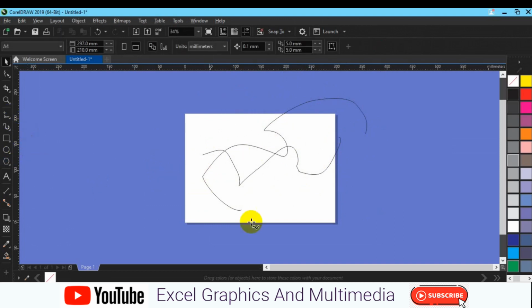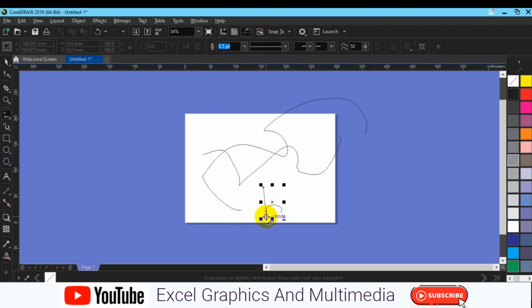So for instance, you want to write small letter B, something like this. Just look at that. So you want to write small letter C. All these things are possible with your freehand tool.